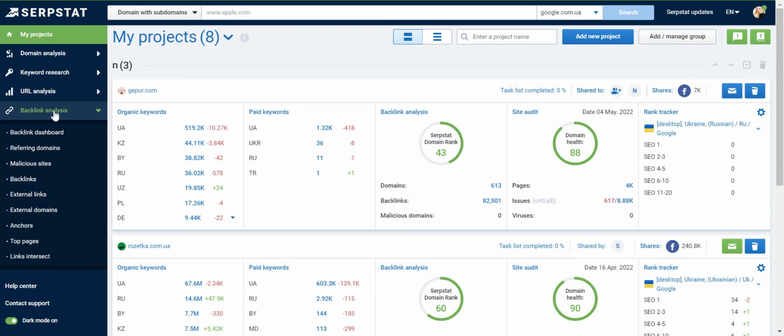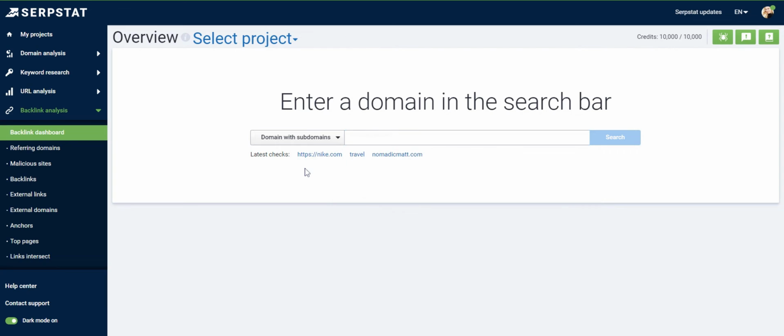Now, when you open any report without the specified domain or keyword, the last few queries will now be displayed under the search bar to quickly navigate to the report with data.